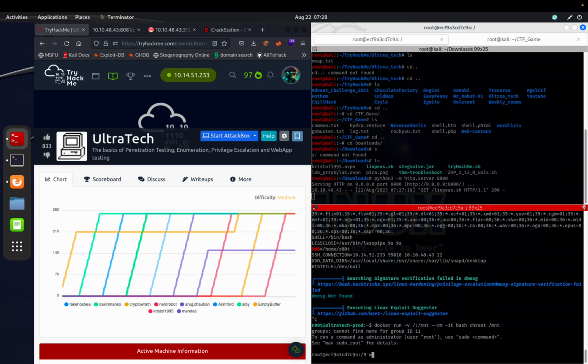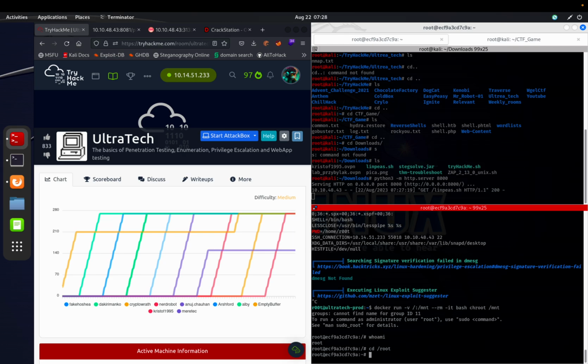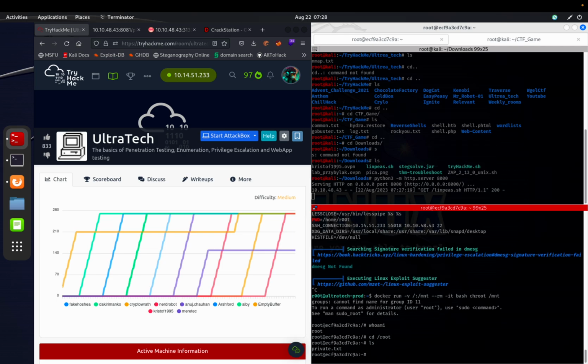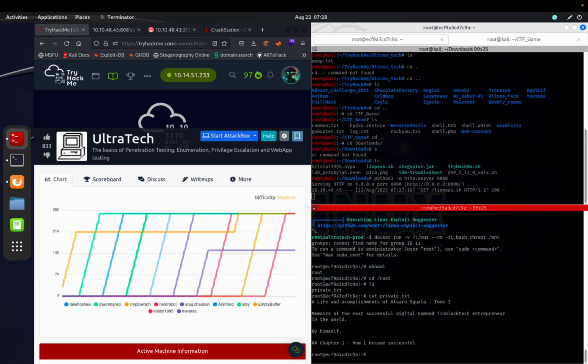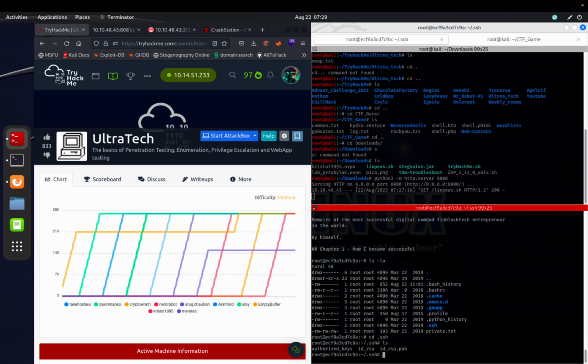Let's see for a sec. Where am I? Okay, I'm root right now. So you see this command just escalated privileges. Right now I'm root, so I'm going to show you guys. Change directory /root, ls. We have here a private text I can show you guys. But the thing you are probably looking for is this .ssh. If you change directory to ssh, you can find here the private key that you will need.